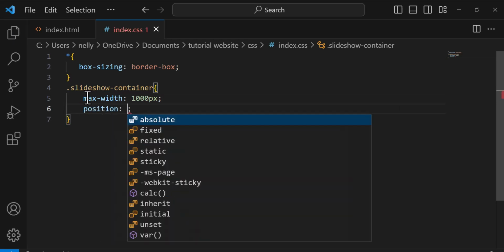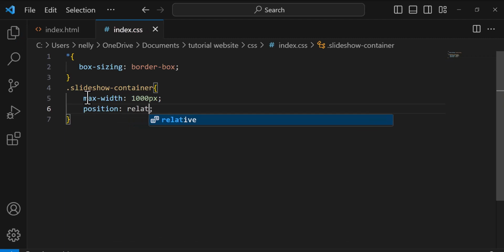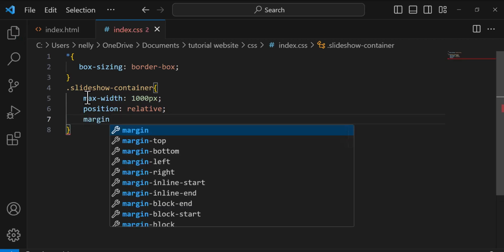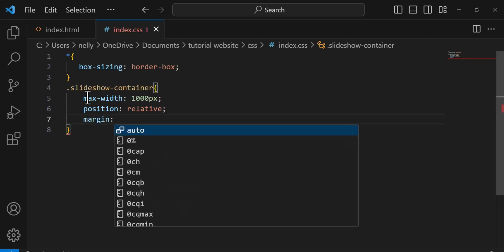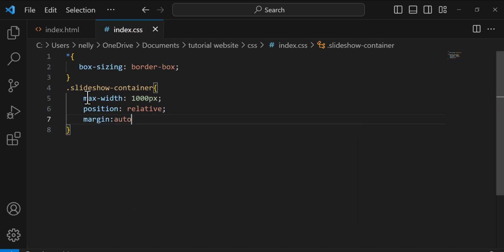Okay, so we can give it a position of relative. All right, so if you don't understand what position relative and absolute mean, you can go back to my CSS class and watch what they mean. All right, so we have margin. So the margin should be auto. It means the browser should adjust it based on its discretion. All right, so we have finished styling this.